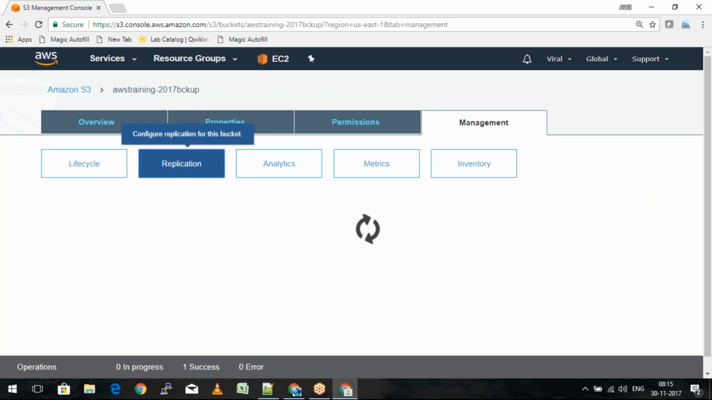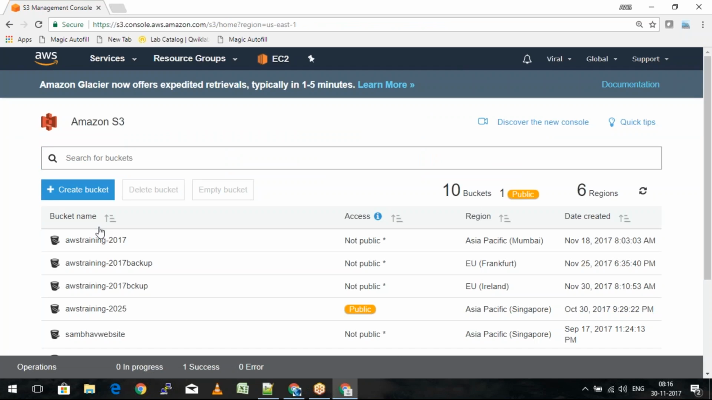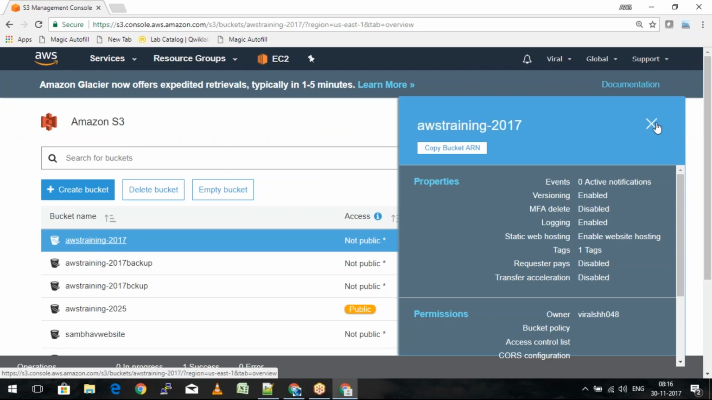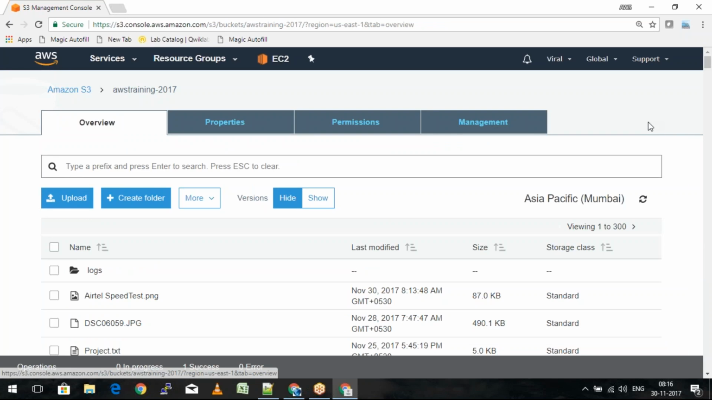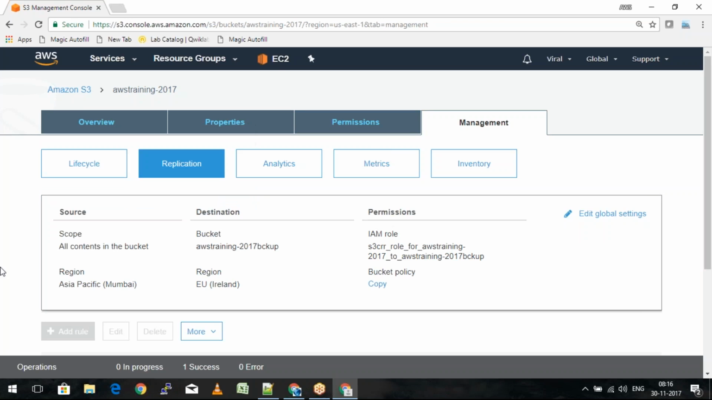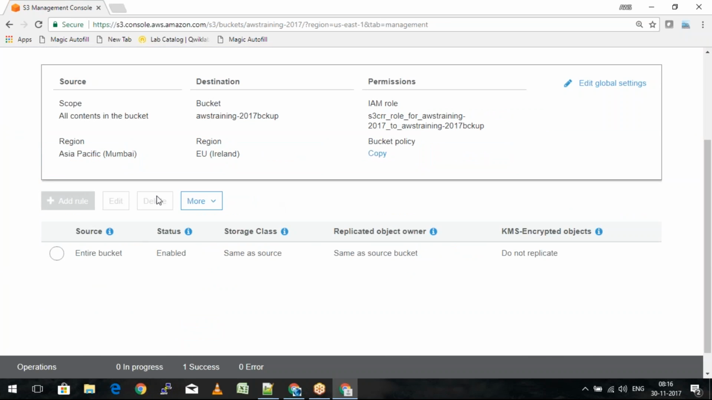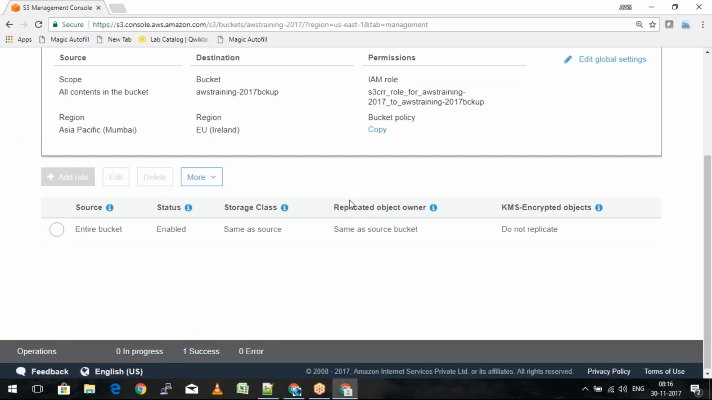So you can add as many rules as you want to, right? Currently we have only one rule, which is in the bucket AWS 2017. Here it is, right? So basically we have created one rule, and this is going to go ahead and do the complete replication part.